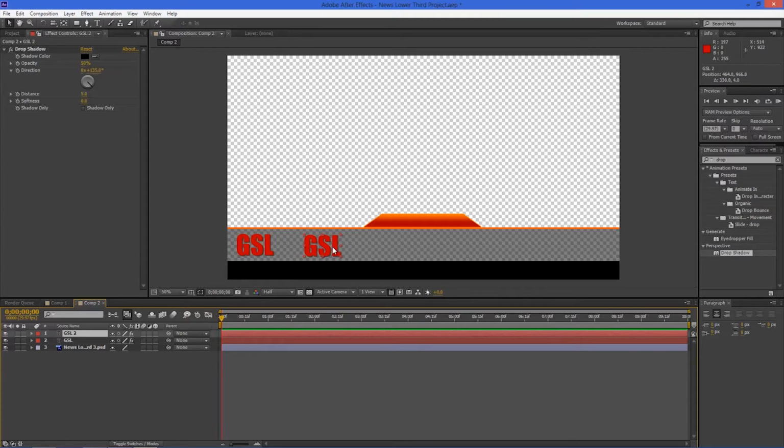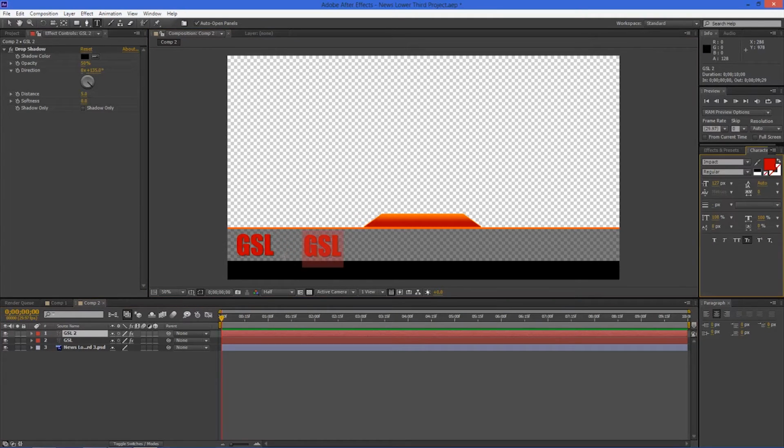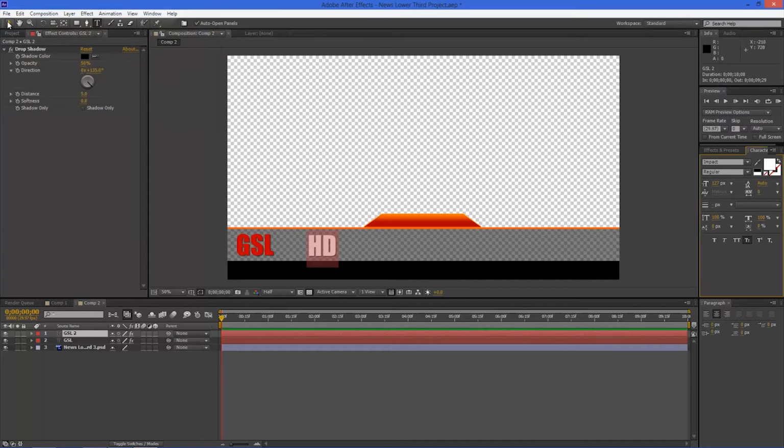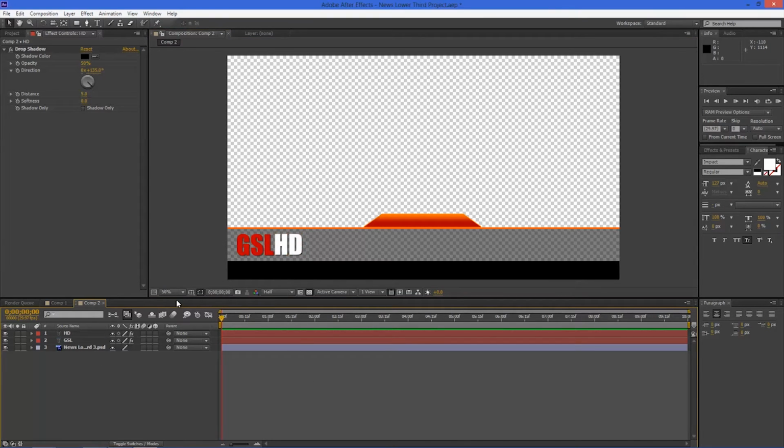And I'm going to bring that over, and I'm going to change the text, and the text is going to be HD for high definition, and I'm going to change it into a white instead of a red. Hit OK there, and I'm just going to move it so it's right next to the GSL. There, it doesn't have to be perfect, because this is once again just for tutorial purposes.